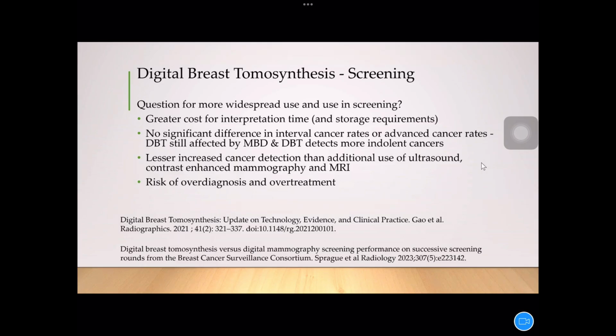Another factor that limits its use has been the fact that it does increase cancer detection, but at a lesser rate than using ultrasound. That's not to say that you can't do both. You could do tomosynthesis and ultrasound, and most practices do that. But you have to realise that ultrasound will add more cancers to your detection rate than tomosynthesis alone, and certainly a lot less than contrast studies such as contrast mammography and MRI.